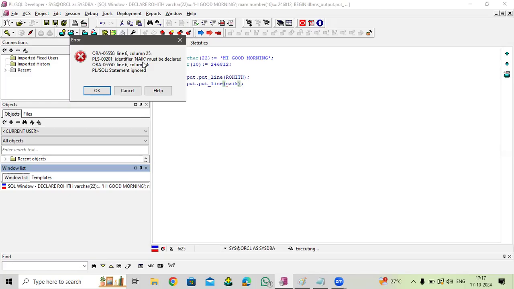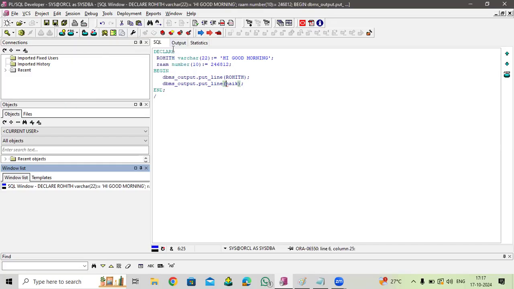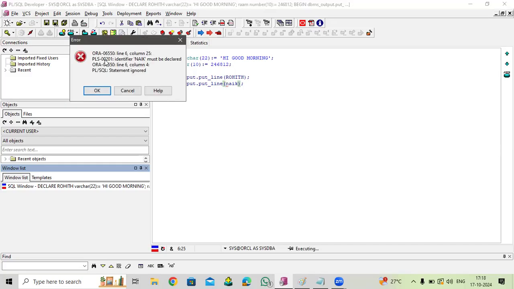See, true is the thing, but the code which we have written is correct. That is true. It is valid. The code which we have written should be valid, then it can give the output as true. If the code which we have written is wrong, even if we make a small mistake, it is still false. So here I'm trying to print Nayak, but I don't have any values for Nayak.